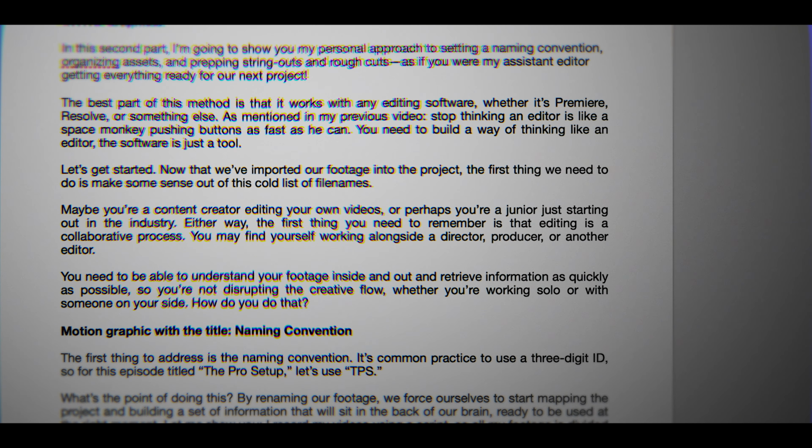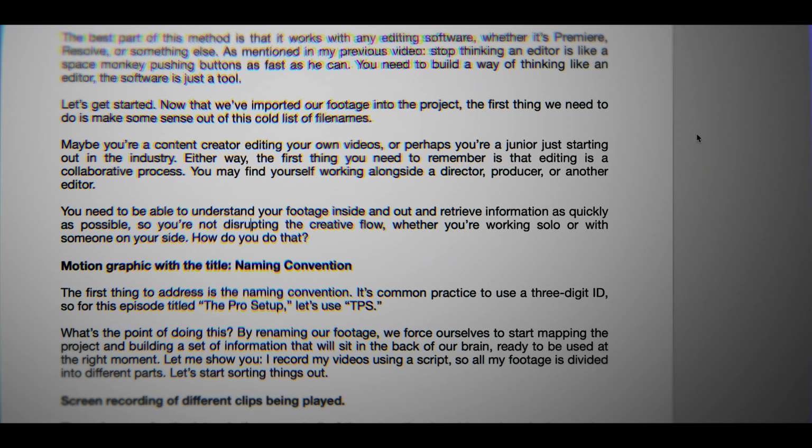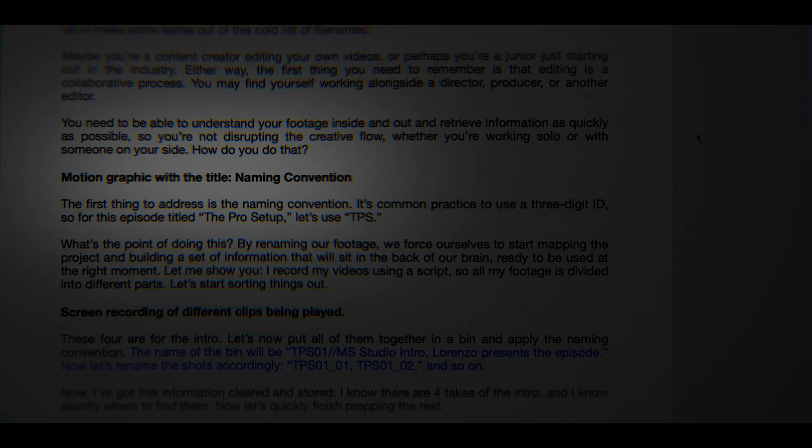What's the point of doing this? By renaming the footage, we force ourselves to start mapping the project, building a set of information that will sit in the back of our brain, ready to be used at the right time. Let me show you. I record these videos using a script, so all my footage is divided into different parts. Let's start sorting things out.